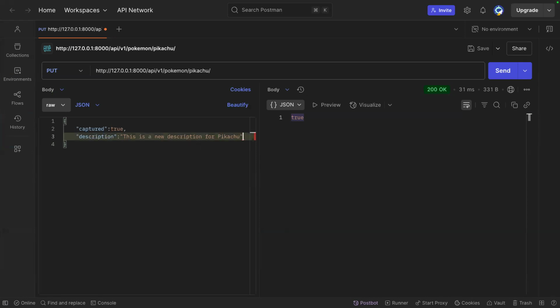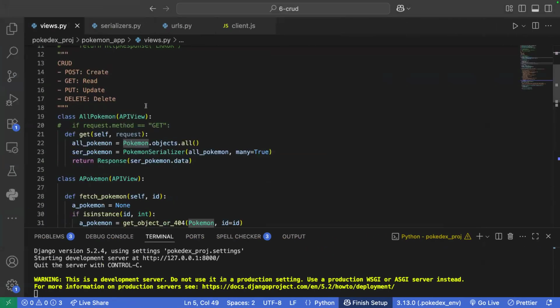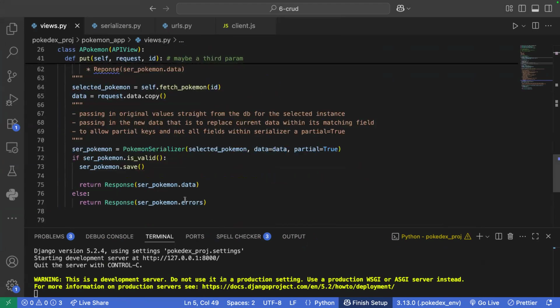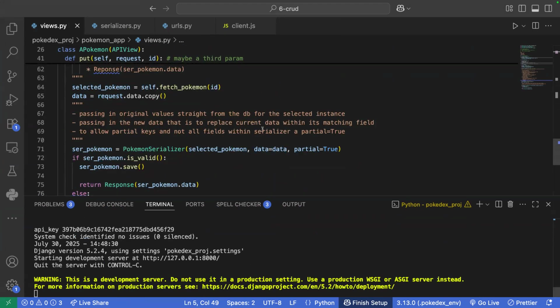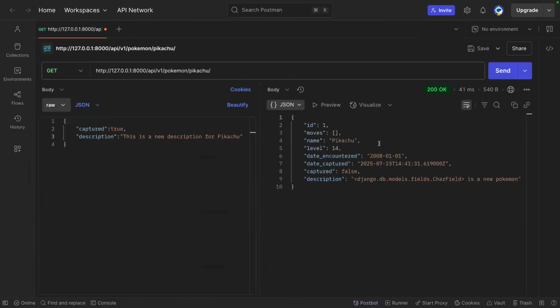Let's try it out and let's see it in action. Let me see. We have serializer, everything is running. We have our get Pokemon. Here we have Pikachu. Let's grab Pikachu first, and afterwards we'll send our request and make sure everything works. So I'm going to send this as a get request. Send it. Okay, so Pikachu is currently not captured. This is the current description of Pikachu.